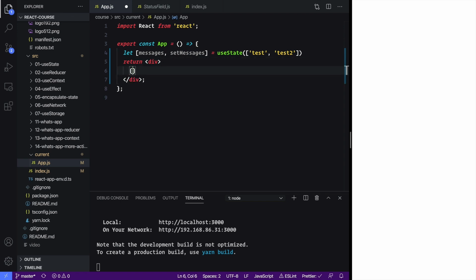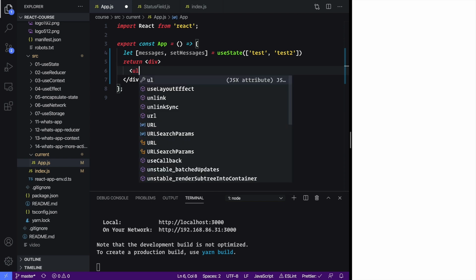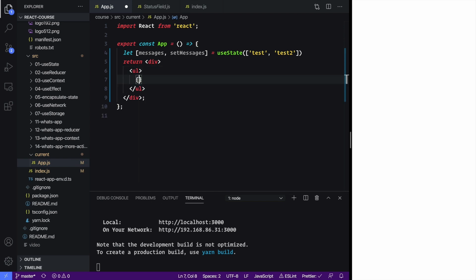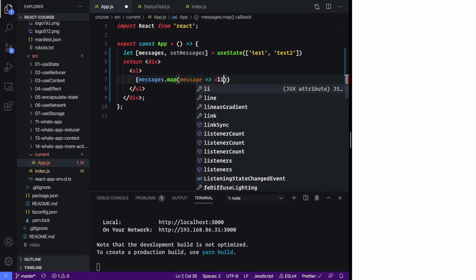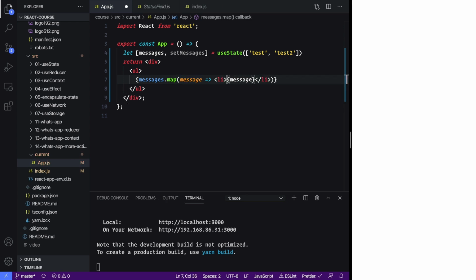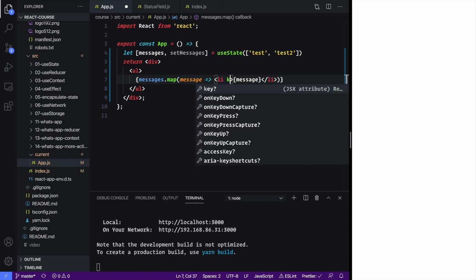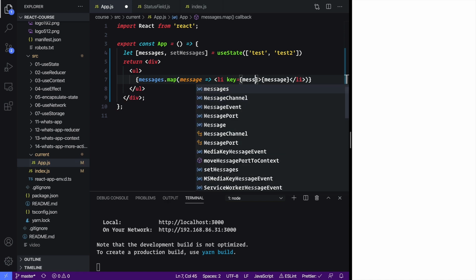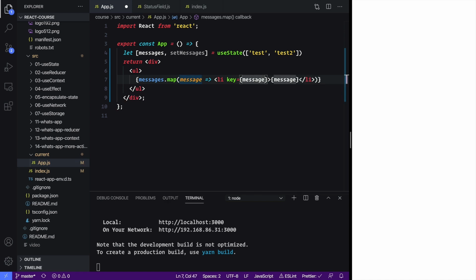So the way we do that is first, let's make a UL because we're going to render an unordered list. And then we will say messages.map. And then for every message, we want to return some JSX. In this case, we want to return some list items. And then we will also want to add a key prop here so that React doesn't throw a warning. The key here is generally a unique identifier from your backend so that if you remove items in the list or move them around, it knows how to most efficiently update the list.